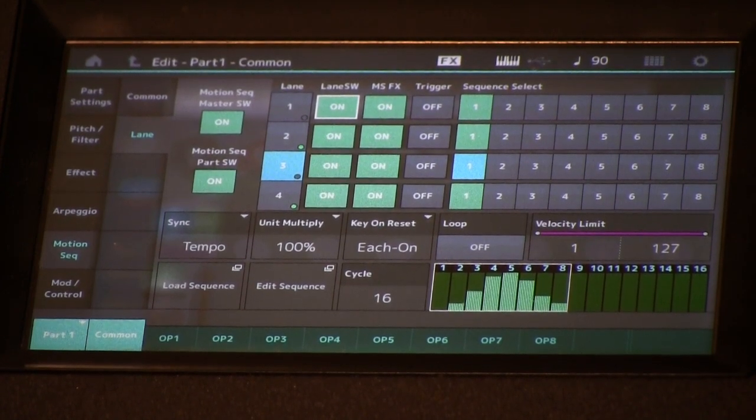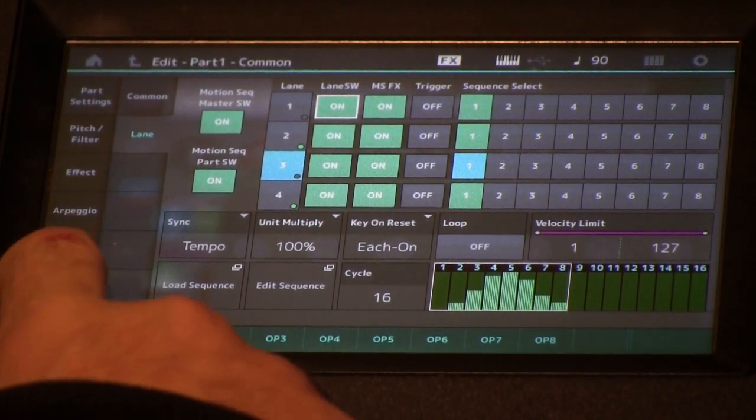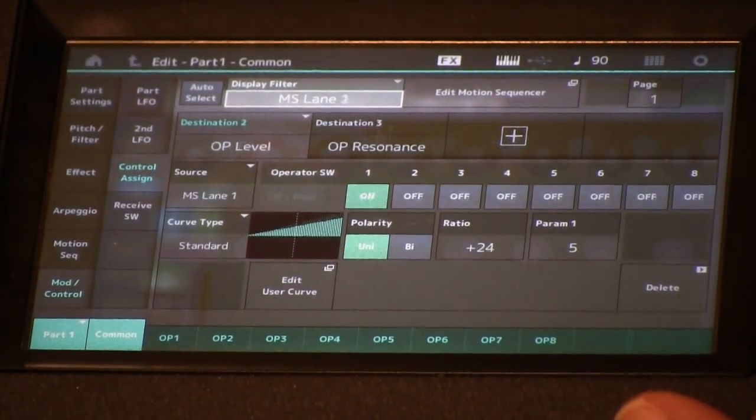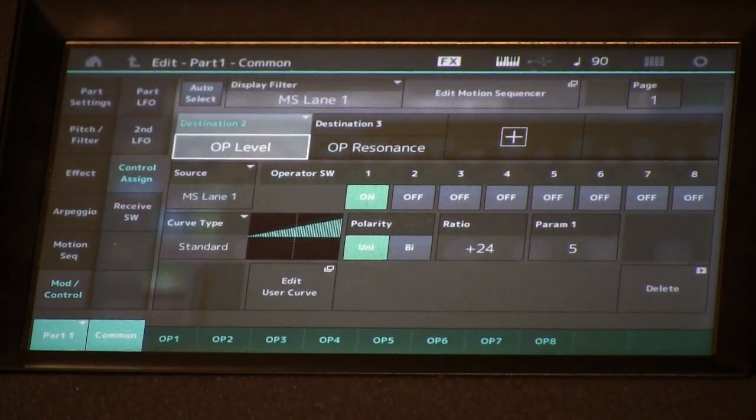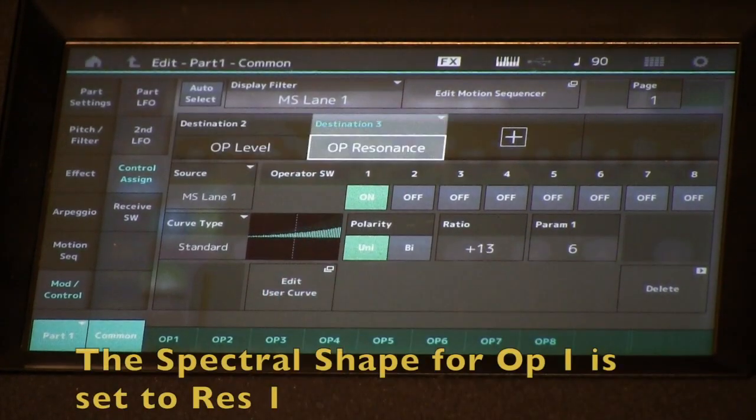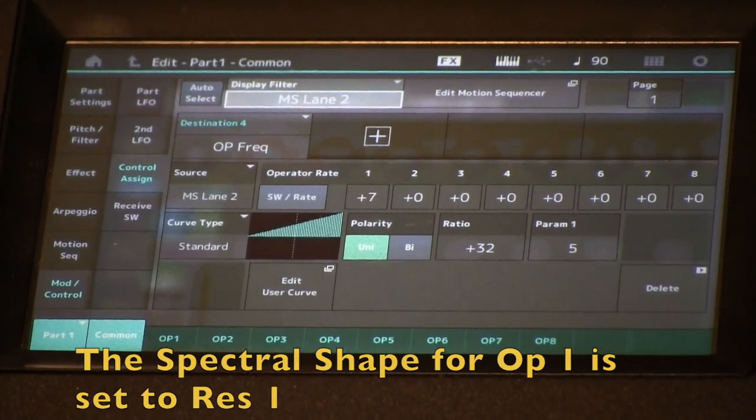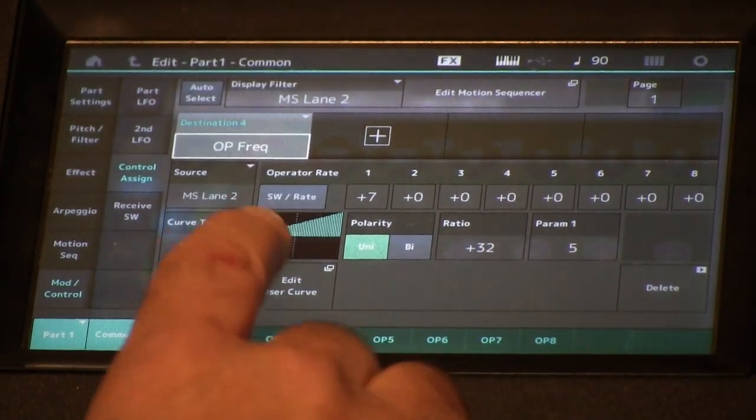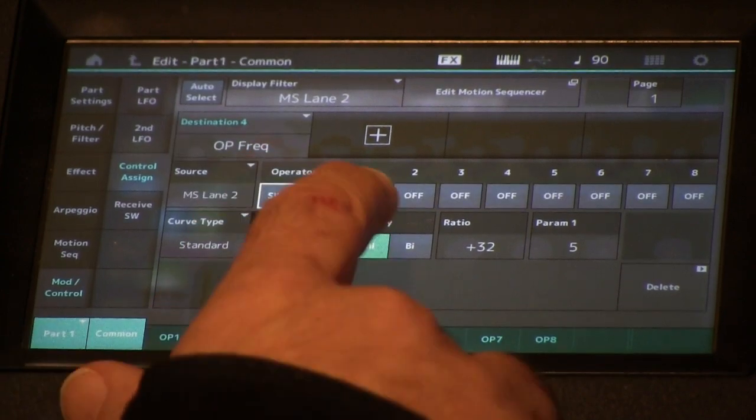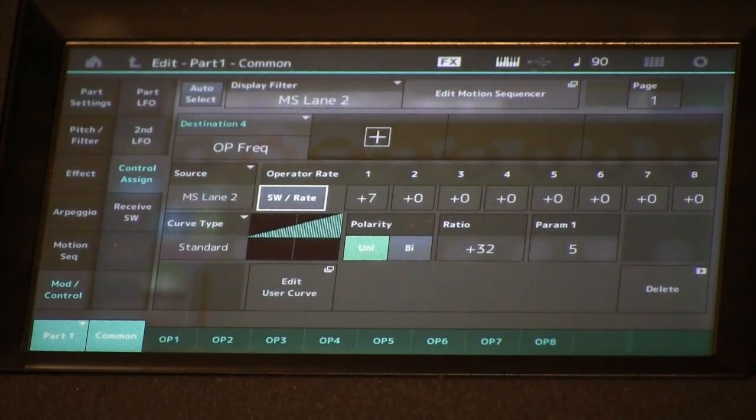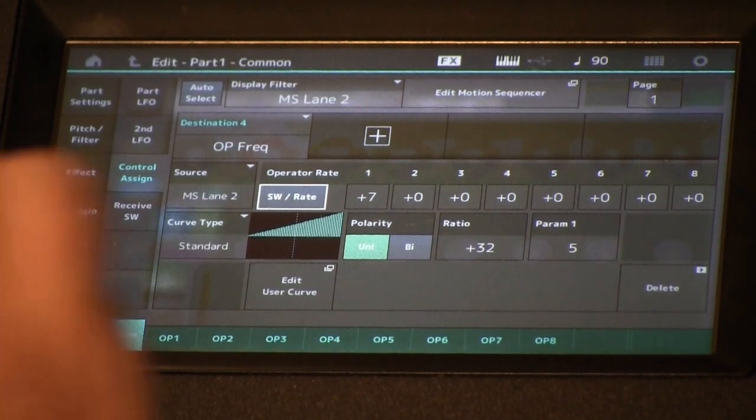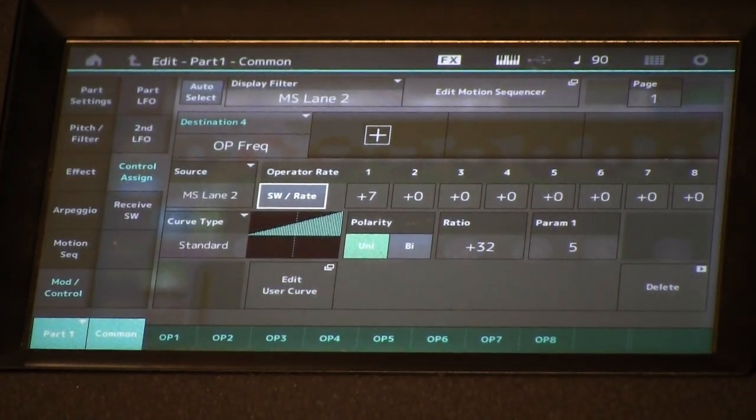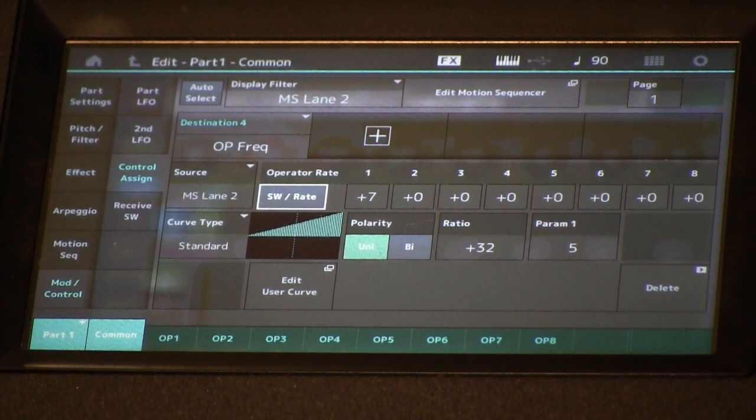So now let's look at the destinations each part of these are controlling. We'll go to our mod control page here, and we're going to go to modulation settings for our motion sequence lane 1. This is controlling the operator level or modulation index of operator 1 along with its resonance. Motion sequence lane 2, we have it set up to control the operator frequency of operator 1. I've got it set for maximum depth. This is so with the step values I have for motion sequence lane 2, we'll step through those integer harmonic ratios.